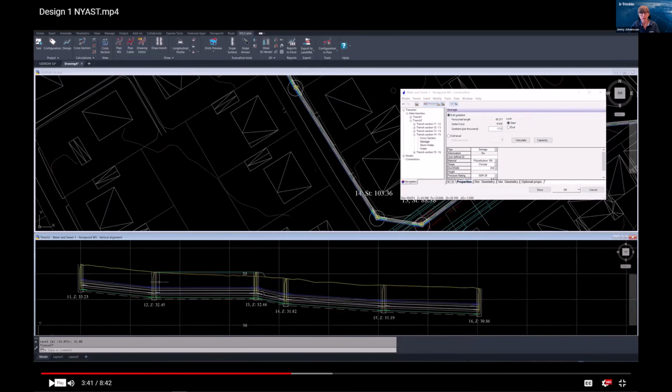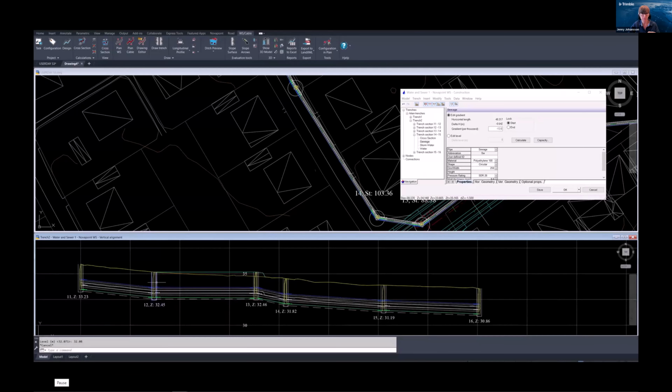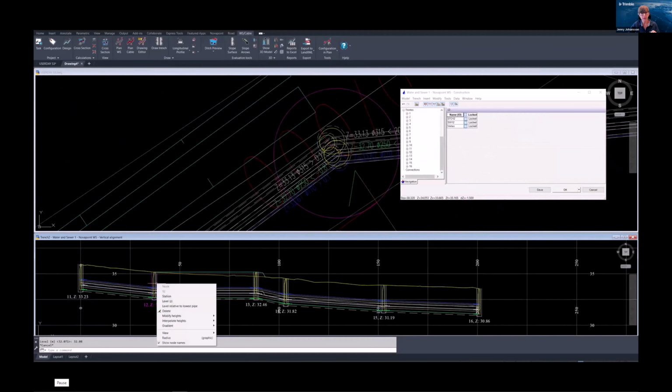Now let's look closer to node 12 and node 15. They are both in positions that we want to keep, but between them we want same slope for all the pipes the whole way. Then we can use the function to interpolate heights by right-clicking the start node and selecting interpolate heights for all pipes.